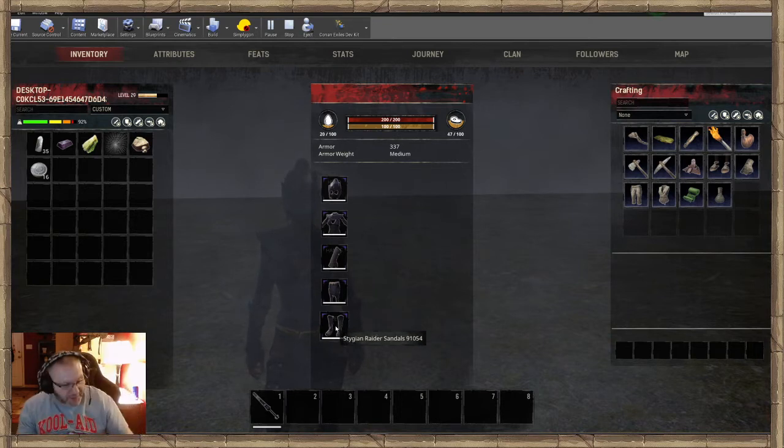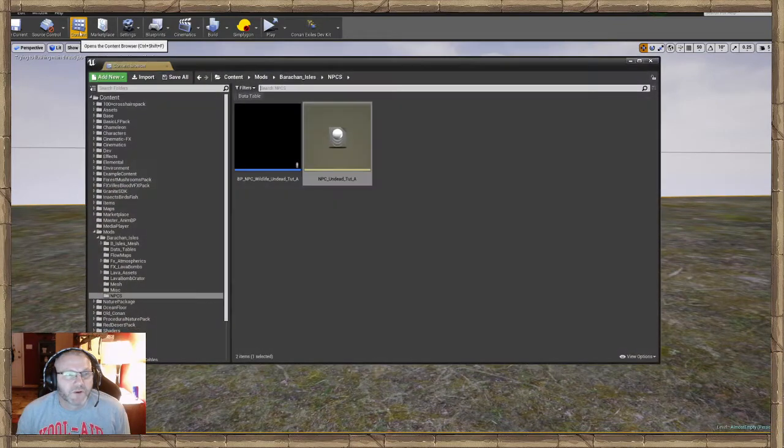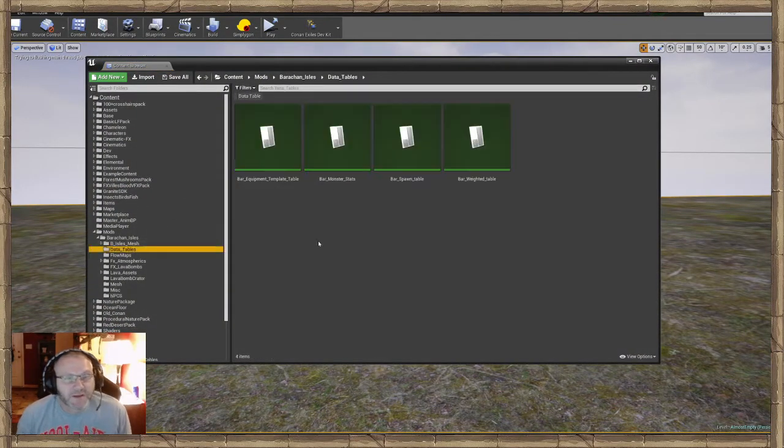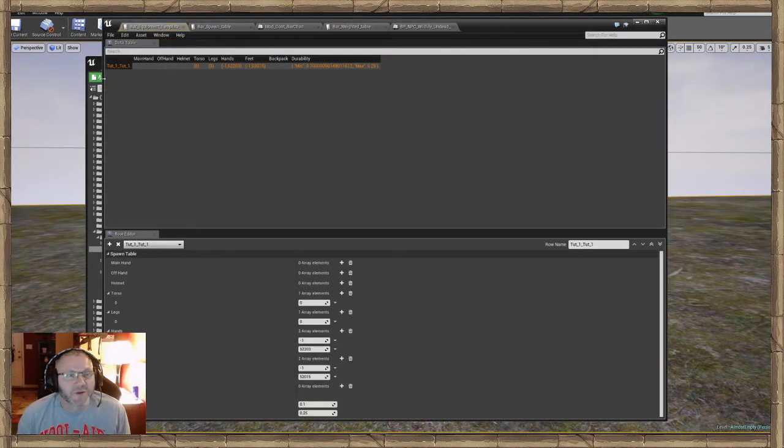All right, so we hit escape, go to our content folder, go to our data tables. We're going to our equipment template table. We find her. Delencia Hunter is Tut Tut 1. So we go down here to the torso, which is the chest. All right, and then we've got to type in our entry. So our chest was what?